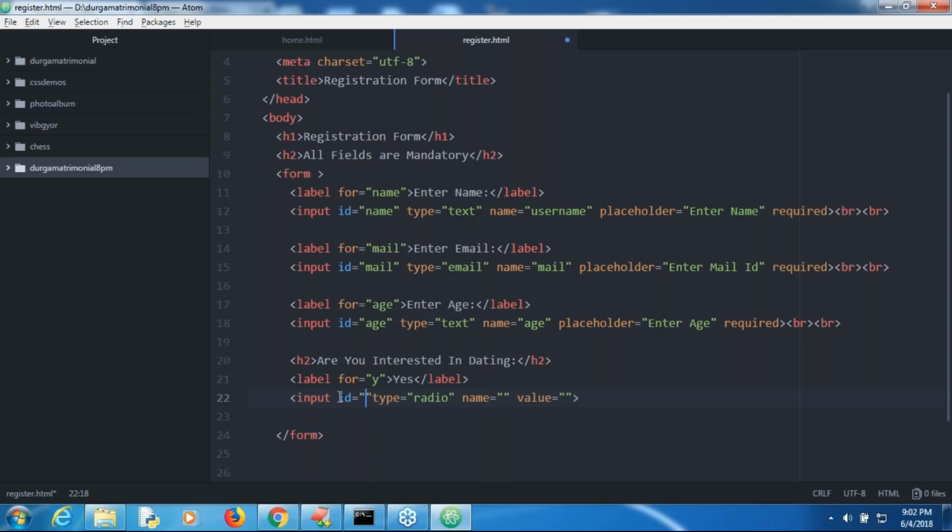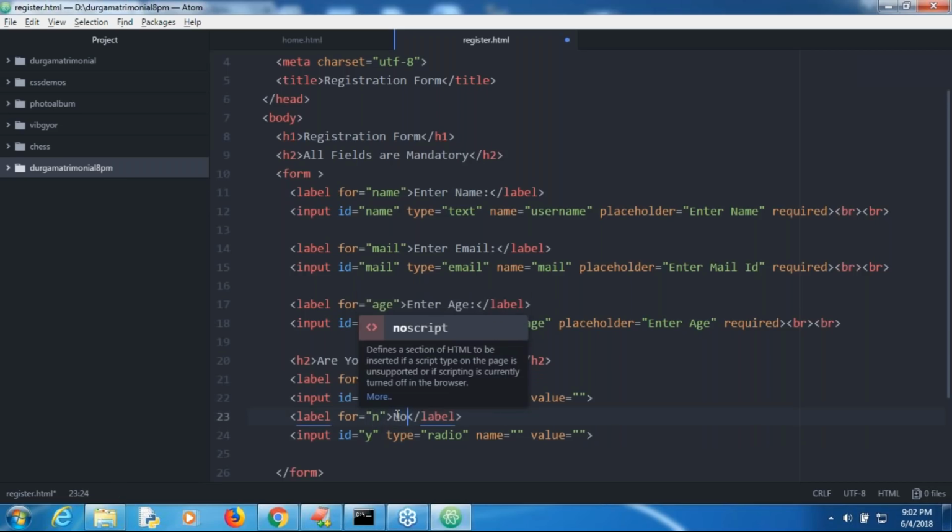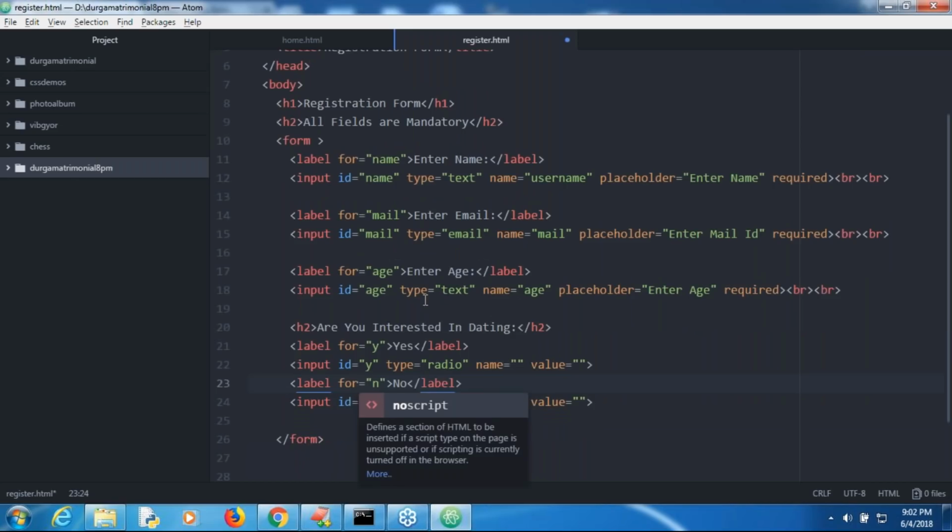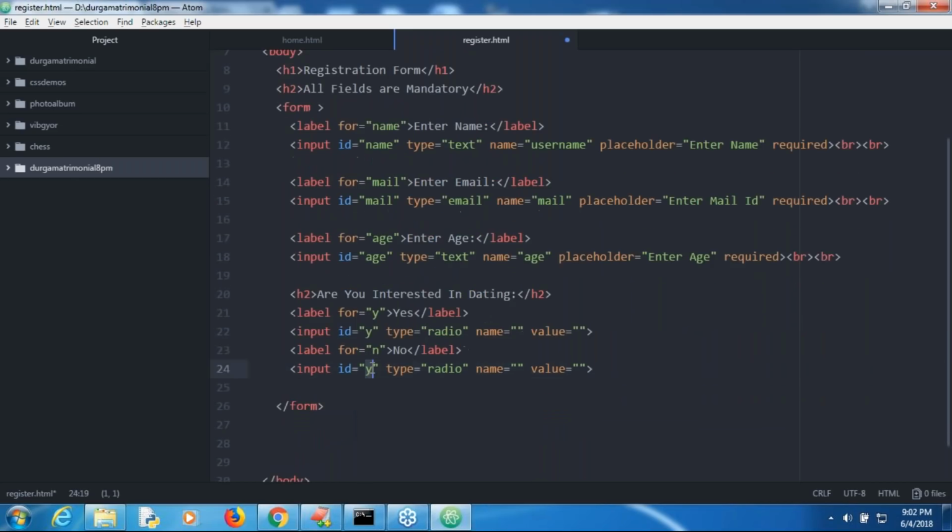I'm taking the ID as the y value. So this first one is ready, sir. Second one, sir. Now this time for the second label, can you please observe that? Second label I'm taking, sir. Input ID is the same. Name and value we are not required to worry about that.